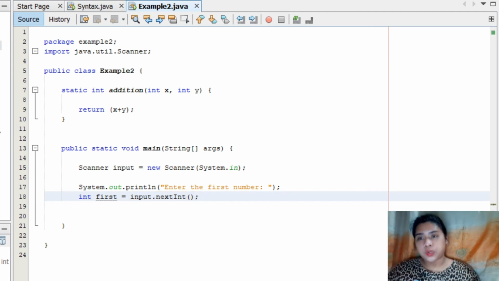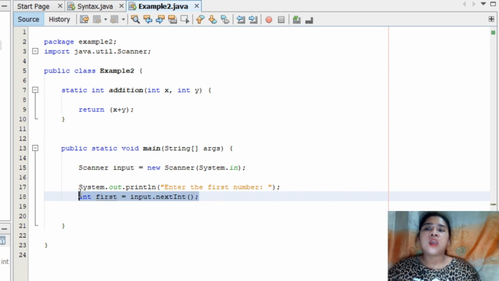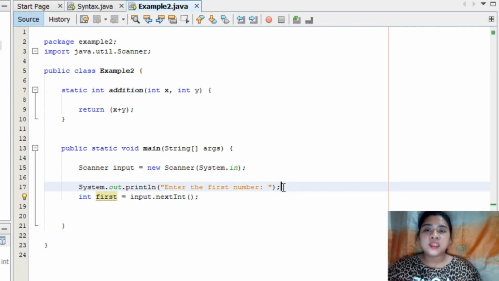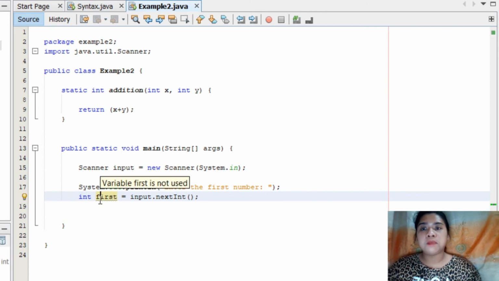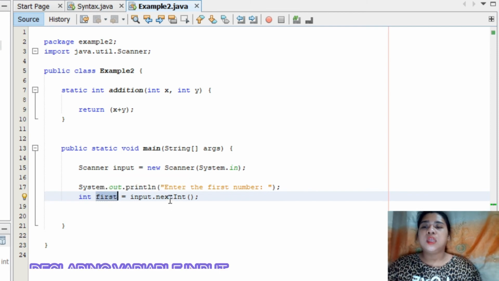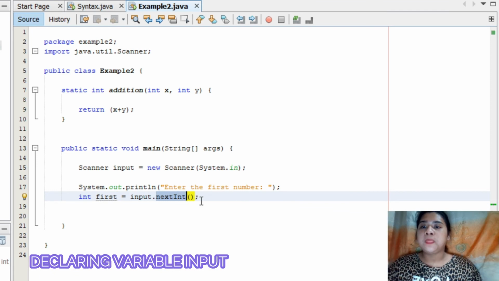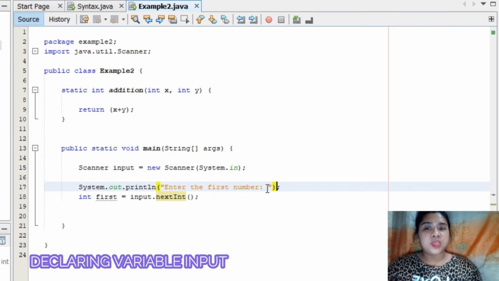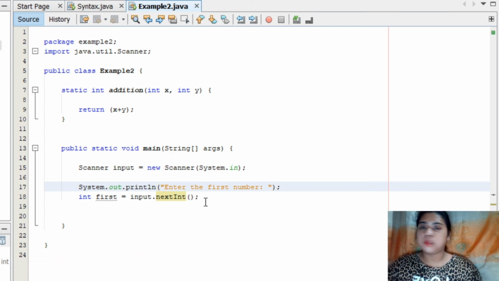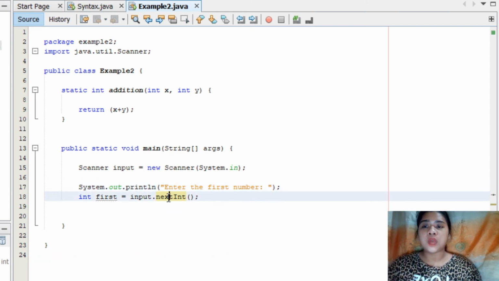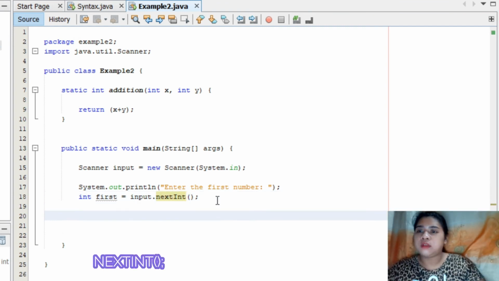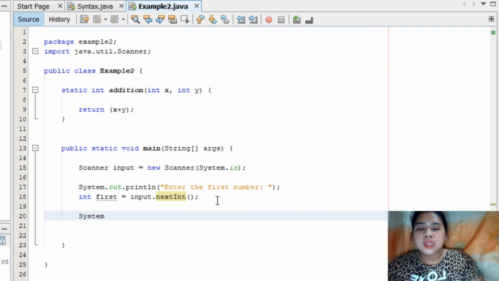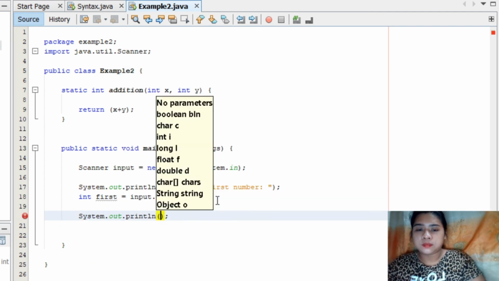Now if you're wondering what this line does, I simply declared this first input as an integer, and the name is first. This initializes the scanner. So this means that it's going to input whatever is typed in by the user with the first number or anything that it asks for. Now, next int stands for integer. You're getting there. We're going to work this one out. Next is the second number.